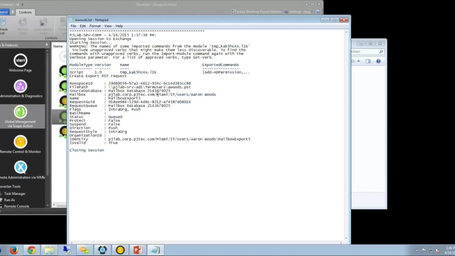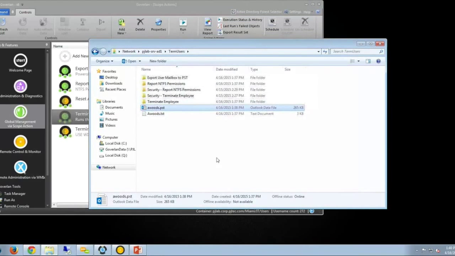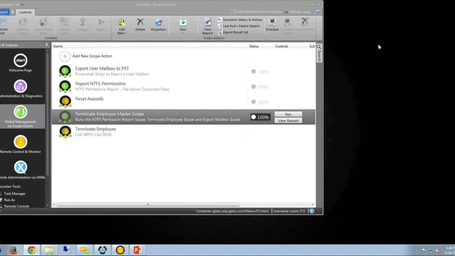We can see that the job was submitted to the server, and it obviously completed the job by giving us the PST here. Plus, we have all the reports that we just ran, so we have everything in one nice little package. And, of course, for you Goverlan Advanced users, we'll be posting all this information as well as how to bring all the scope actions into one nice, neat scope action where you can just hit run and let them go. So this is fantastic.